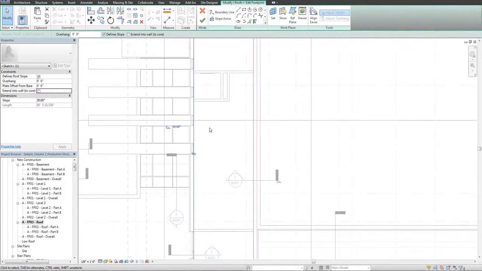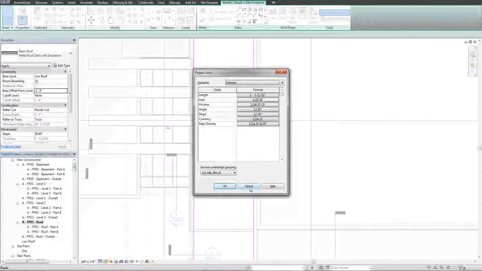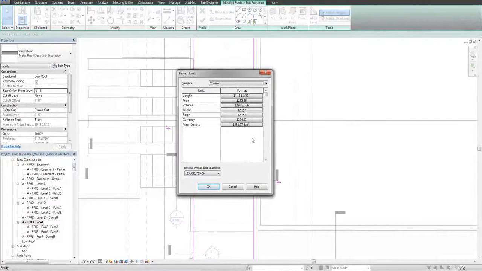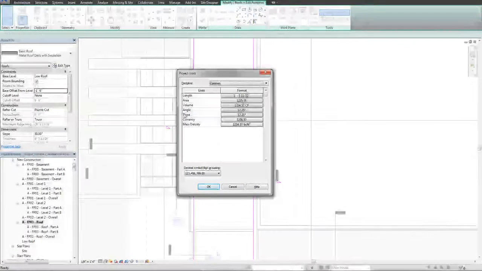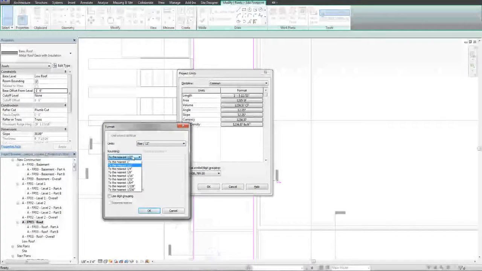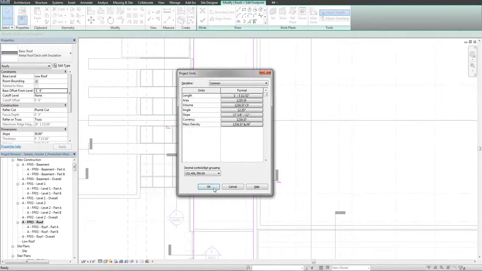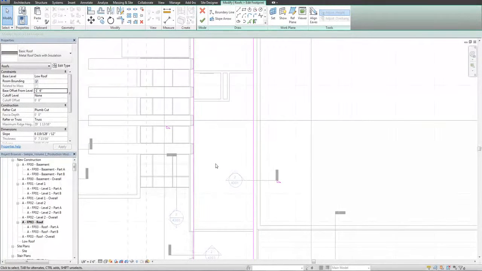Now you typically want that 1 over 12 or some kind of 12 number. So we're going to change the project units because for some reason they're not set. So I'm going to type UN on my keyboard, which pulls up right here. And then you can see where it says slope. If I select that, it's set to decimal degrees. We don't want that. We want a ratio or rise over 12 inches, let's say. And we could do a little better than ½ inch, but we'll do 1/8 inch. And I'm going to click OK.